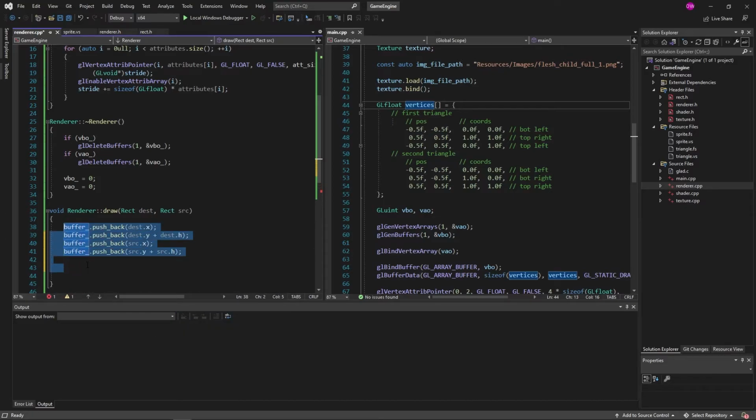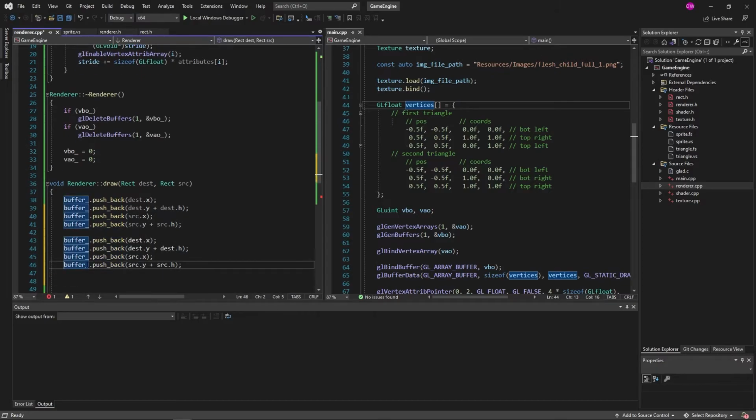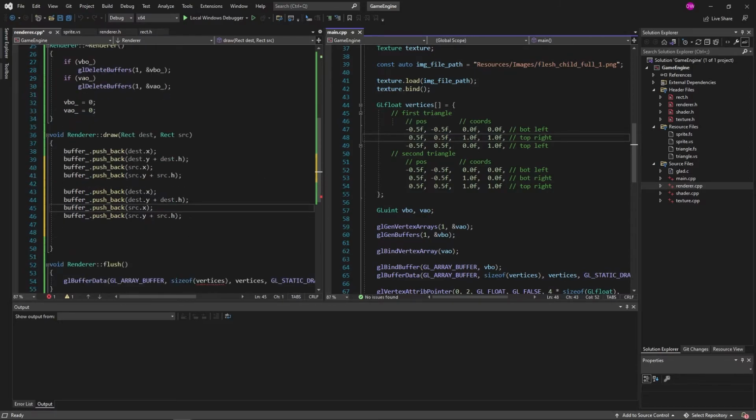And then let's work on our top right. Luckily we've created some comments here to make it easier on ourselves. So let's work on our top right here. Top right would be dest.x plus dest.w, and then just dest.y for that. So this is going to mirror the top half here. And then I'm just going to copy and paste the rest. We're just going to go down in order, top left, bot right, and so on.